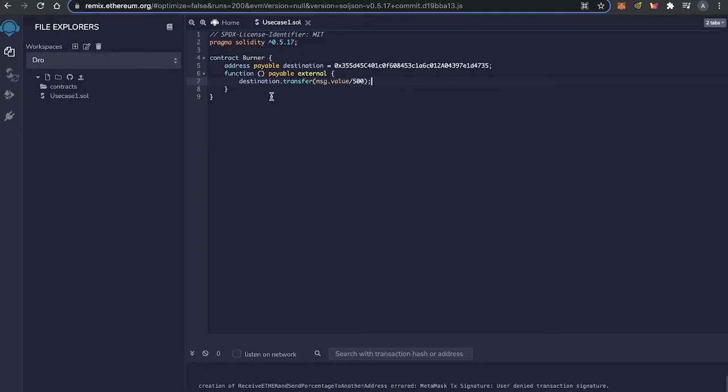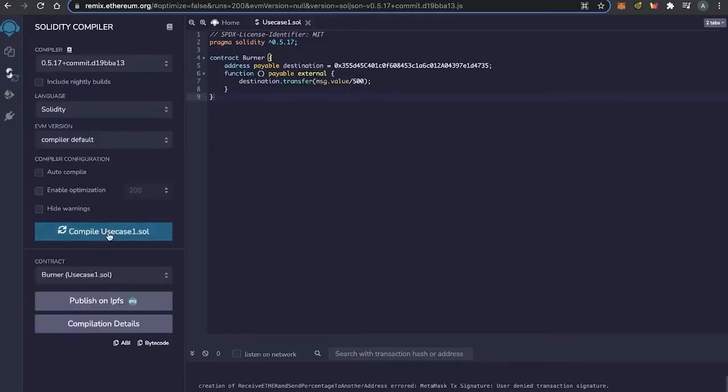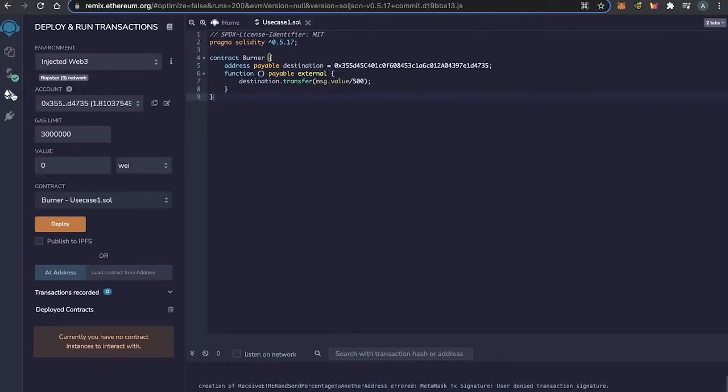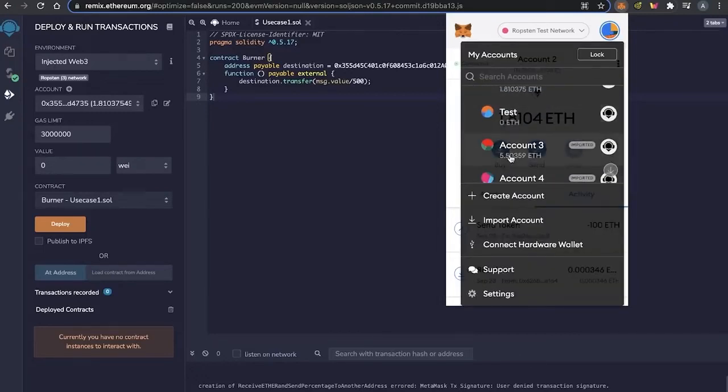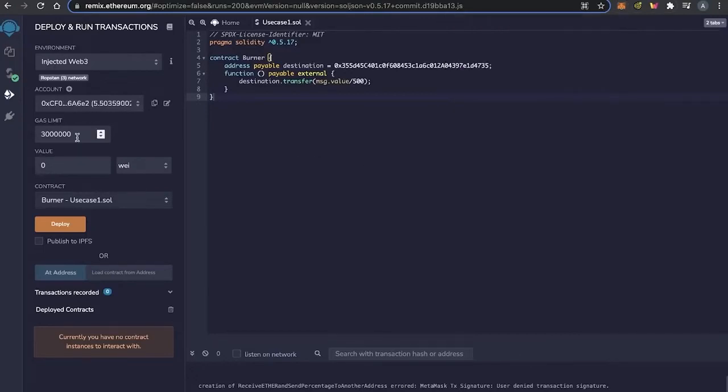Let's go ahead and compile this. And that's basically it for this particular use case as far as setting up the contract. So as you can see, I'm already connected to this account on my MetaMask. Now what I'm going to do is not actually deploy it using this account. I'm going to switch over to another account. Let's switch over to account number 3. Okay, I have 5.5 ETH here. So contract burner use case 1. Let's go ahead and deploy it.